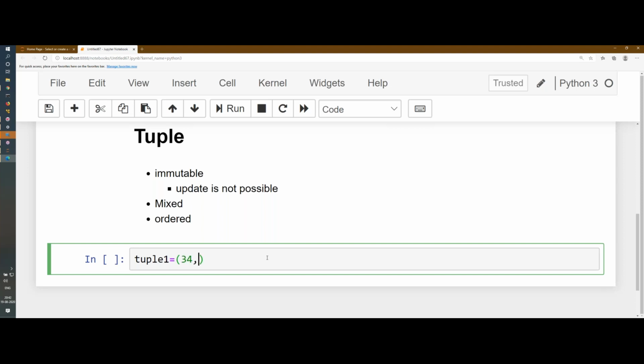Let's say 34 is one element, 7.8 is the second element, and let's say a string is the third element. One is an integer, one is a float, and one is a string, so it accepts mixed kinds of elements. It also accepts duplicate elements like list, so I can repeat any element n number of times. Items are ordered, which means 34 is always the first element, 7.8 is present at the second index, and the string will be present at the third index.